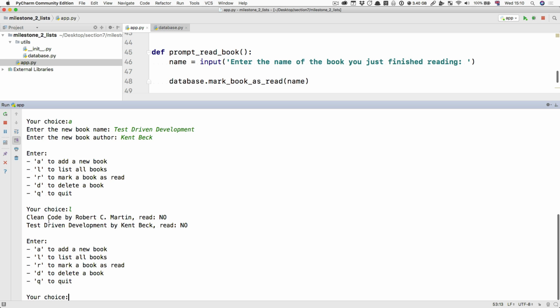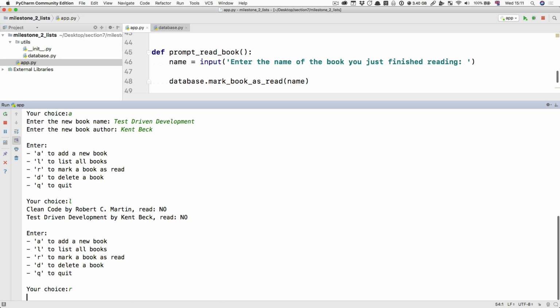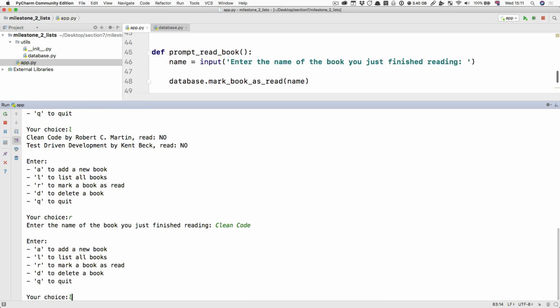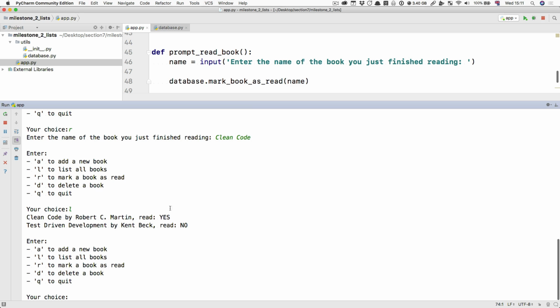So let's go ahead and read Clean Code first. So we type R, and by the way, add a space after your choice. This is poor planning on my part. It just looks awful. Enter the name of the book you just finished reading. Let's say Clean Code. Now we can list the books again, and we see that Clean Code says yes.